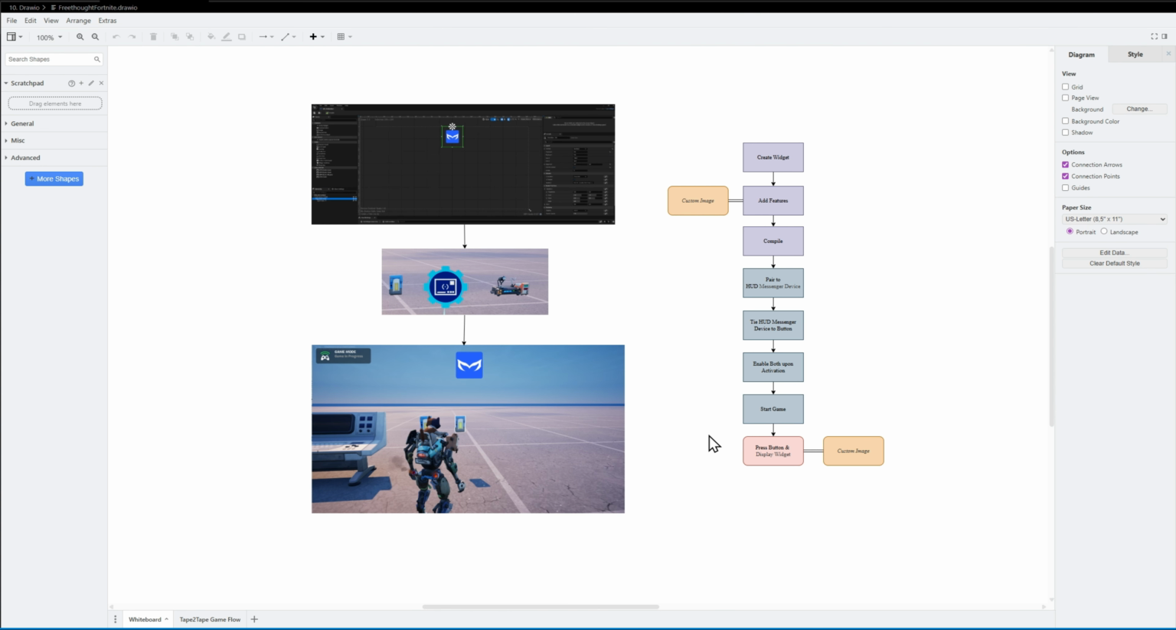The image I show on the left side is actually applying and creating that widget using devices as the rails to then display it onto the player screen when activated. I created a little bit of flow just to show you what we're actually going to do. We're going to create the widget, add our custom image into it, add features, compile it, pair it to the HUD messaging device, tie the HUD messaging device to a button, and enable both upon activation via features. And when you start your game, you can press that button and it'll display the widget.